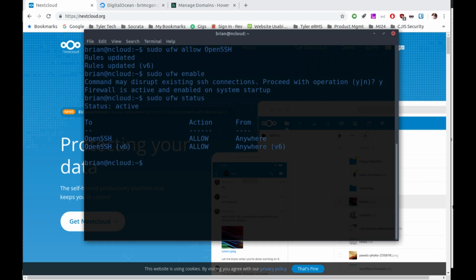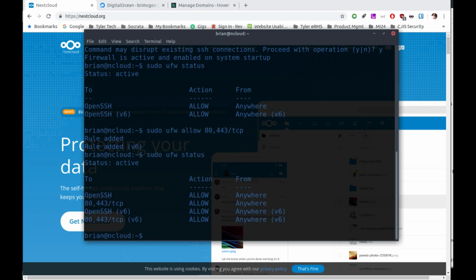The next thing we need to do is we need to allow port 80 and port 443, because that's where the web browser is going to run that is actually hosting the pages that we see for Nextcloud. So we're going to do sudo ufw allow 80,443/tcp. And then one more time, sudo ufw status. And we can see now we're allowing port 80 and port 443, and it's TCP. IPv6 and IPv4 are allowed. So we're good.